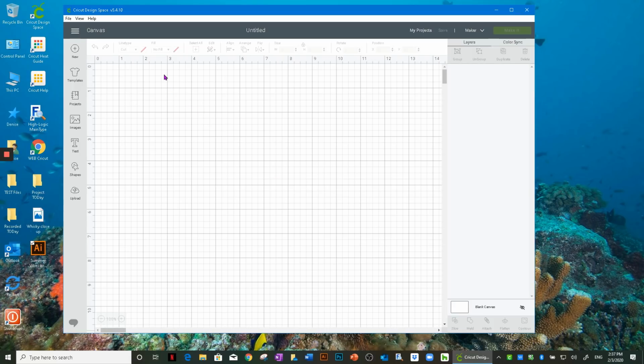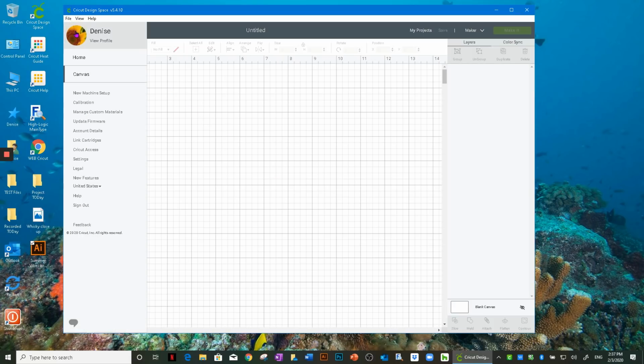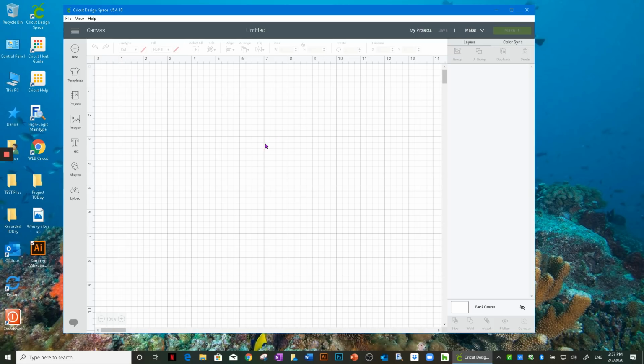So if I go up at the top, this will take you back to that place where the home option was. So there's everything we had seen before, or you can click here and it'll take you to the canvas where we are. If you go to here, we have My Projects. So these are going to be the projects that I showed you just a little bit ago.